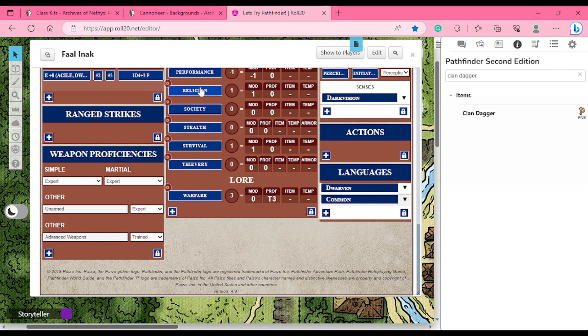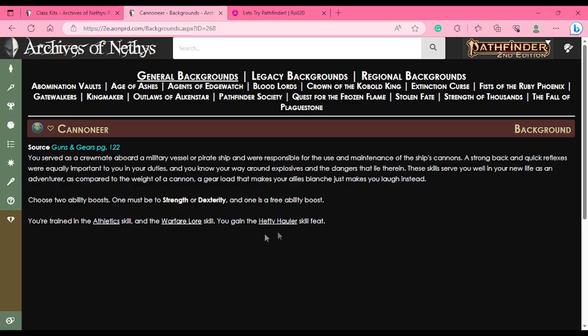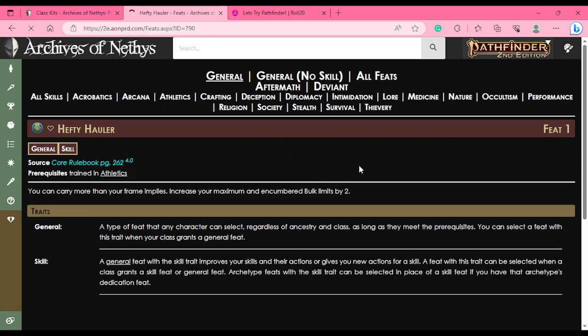With skills like religion, you can do a recall knowledge, like you saw in the combat assessment thing. So if you do it like that, it's different from specific lore. I think specific lore has a lower DC. Or higher DC. I don't remember specifically, but it's something that your character specialized in, or that your character just knew. And then you gain the hefty hauler skill feat, which is a good feat. So training athletics, hefty hauler. You can carry more than your frame implies. Increase your maximum and encumbered bulk limits by 2.